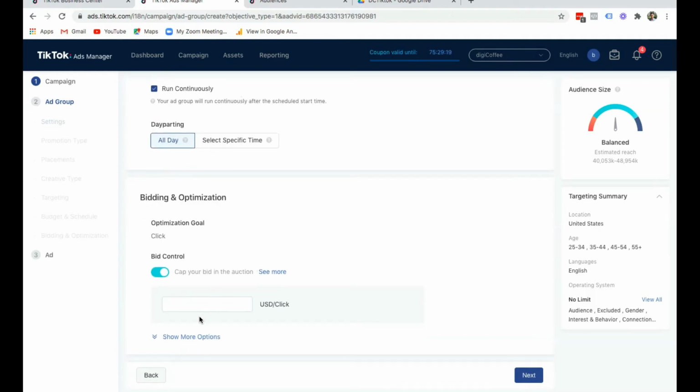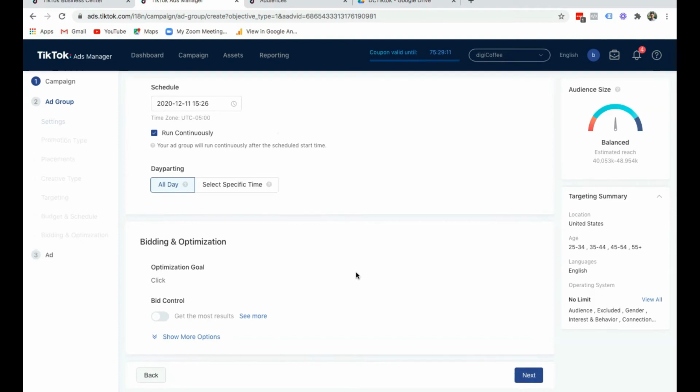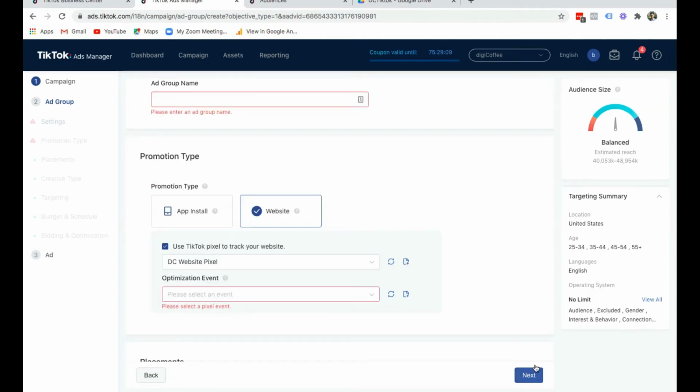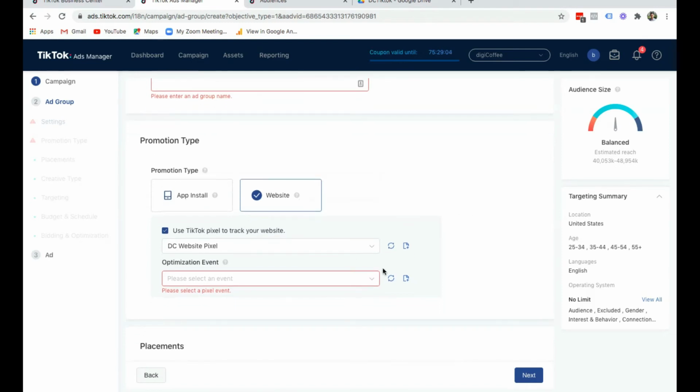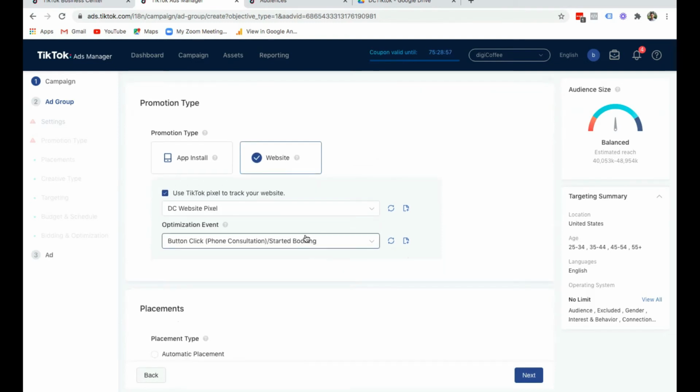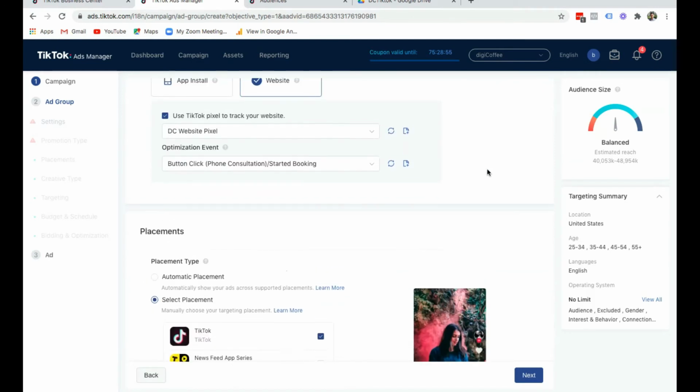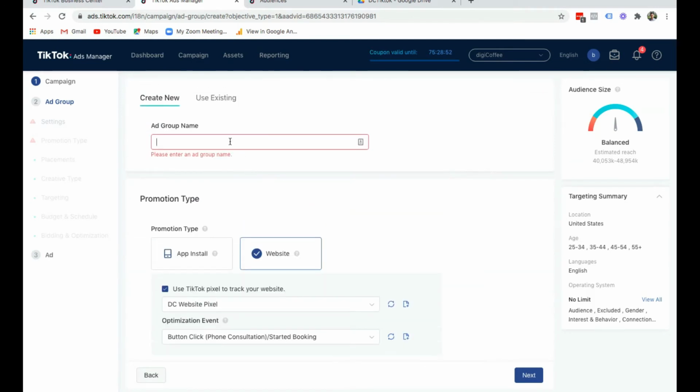Bid control. So if I had an idea of, hey, I definitely don't want to pay more than 50 cents cost per click here, I might put that. However, I'm going to leave that open for now with the market to tell me, hey, this is what people are going to pay. An optimization event. We want to optimize around a button click. So if they start booking a call with us on our website, then that'd be helpful for us to know and optimize around. And finally, we're going to keep this US, male, female, 25 plus.